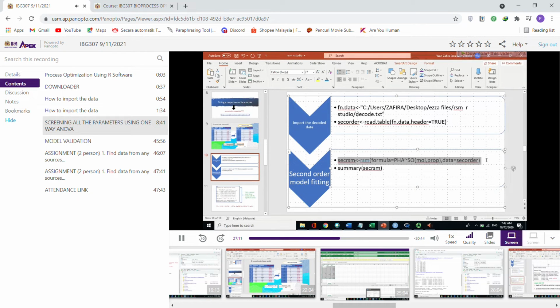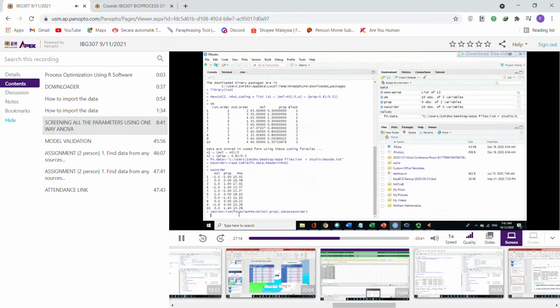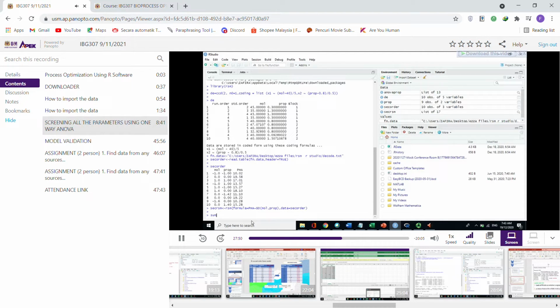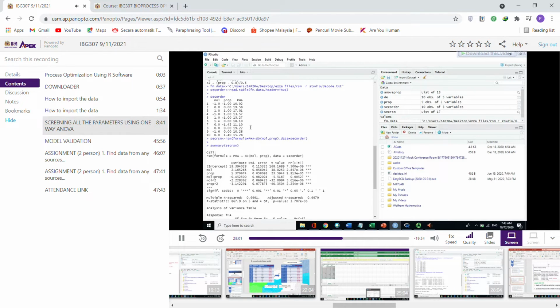So I copy paste this into the console. As you can see, PHA, and then second order more. We can just use this code but change the parameter if you want to try for the other experiment. And then data, this is our read table name. Then click OK. We want to know the summary of this RSM, so just summary, and then take this name. So we have this full summary.